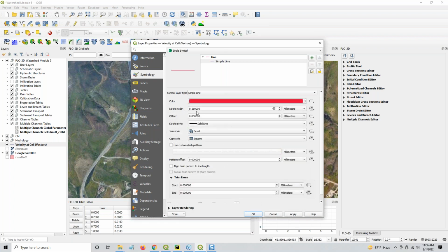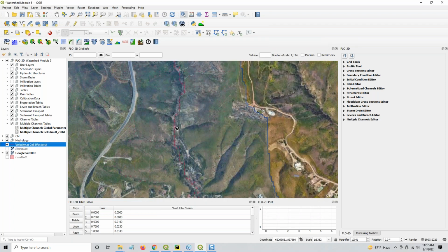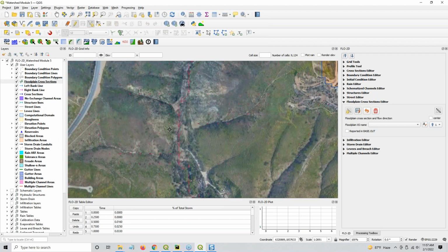And I don't think the stroke width is necessary. Yeah, that's better. And then we do the floodplain cross section on this side. Just create a floodplain cross section. And what you want is you want your vectors to be going across it. So if they're going sideways or they're going back upstream, that's not helpful.